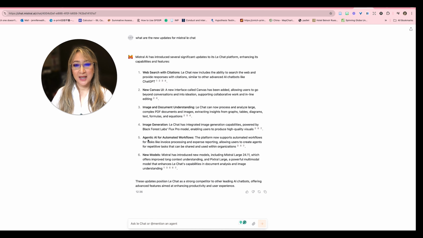And there's actually agentic AI automated workflows in terms of the agent. So I'm going to show you that you can actually mention an agent, develop an agent, and you can choose that agent for any of your chats. And the new models, it's introduced new models, including Mistral Large 24.11, which offers improved long context understanding. Okay, so these are the updates.